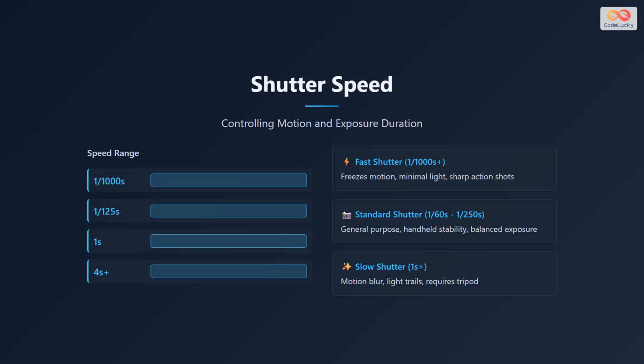Aperture is measured in f-stops like f2.8, f5.6, or f16. A lower f-number like f2.8 means a wider opening that lets in more light. A higher f-number like f16 means a smaller opening that lets in less light. Wide apertures create a blurred background, perfect for portraits and focusing attention on your subject. Narrow apertures keep everything sharp and in focus, ideal for landscapes and detailed shots.